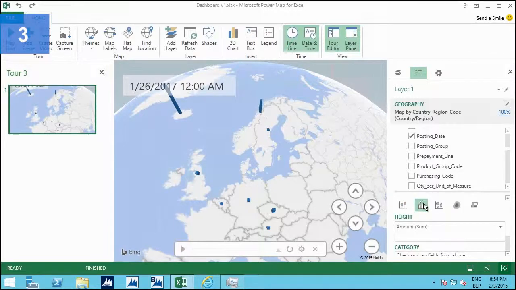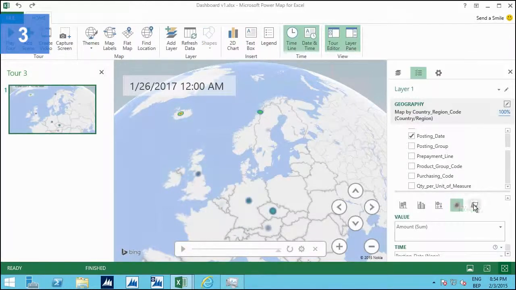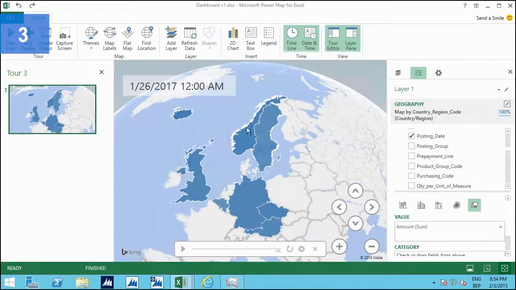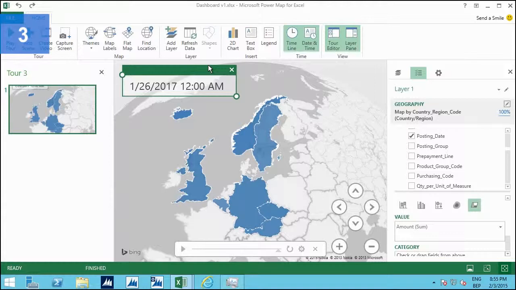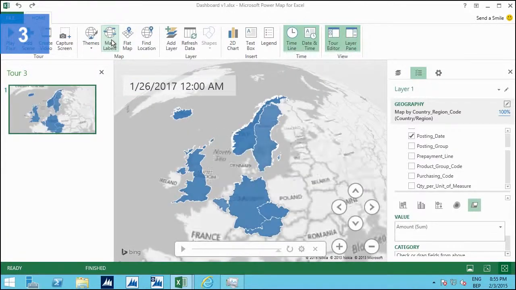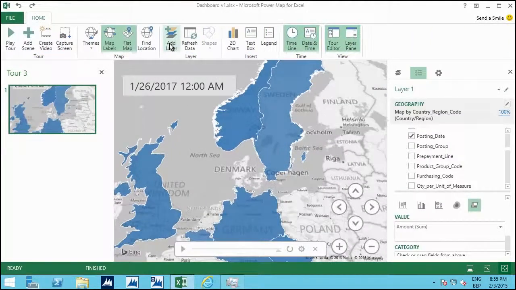The way that the data is visualized can also be changed. For example, you can select a histogram, we can select bubbles, a heat map, or we can change it to region to make it easier to interpret the information on the map. Then there are also some options available on top of the ribbon to add text boxes, to select the theme, and we can include map labels, we can also convert it into a flat map, and so on.